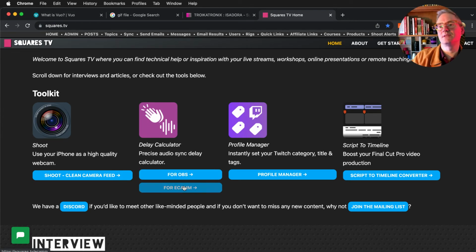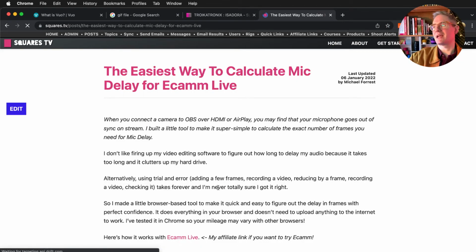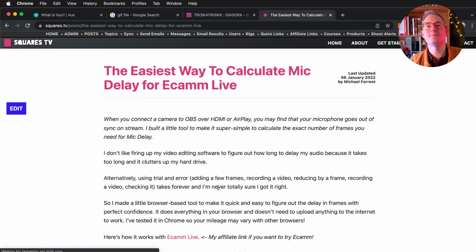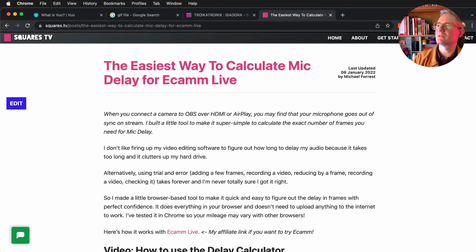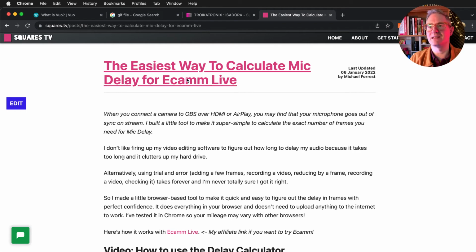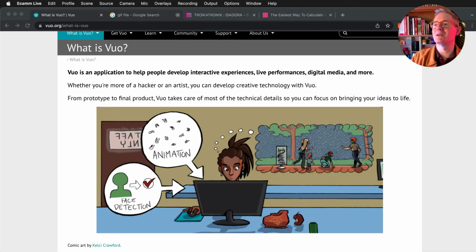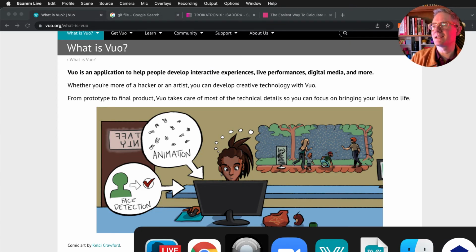If we use Ecamm, even if you're using Ecamm, you still use the OBS virtual camera just because it's a free thing. So that might be a bit confusing, but this gives you a tutorial on how to figure out the precise frame delay so that you can send your audio a different way and make sure that it's perfectly in sync with your camera, because that might look a bit weird if you're being delayed.